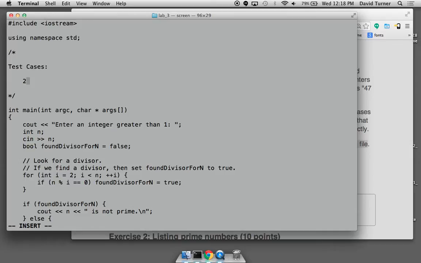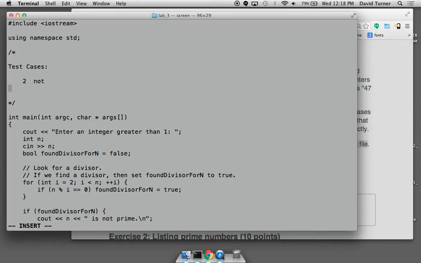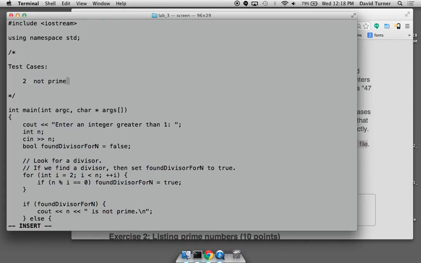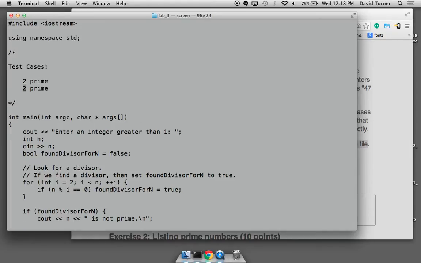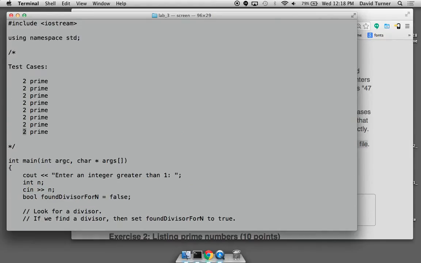So we'll try 2. This is not prime. I'm sorry, that is prime. 2 is prime. And we need 8. What do you mean by 8? 8 cases? What do I mean by 8? Yeah. 8 numbers. 8 numbers that we'll try.